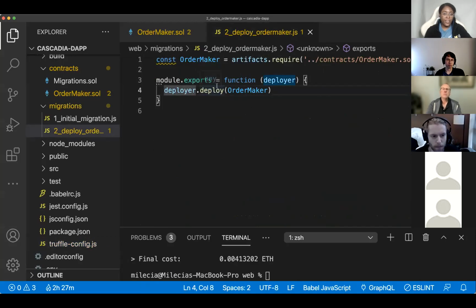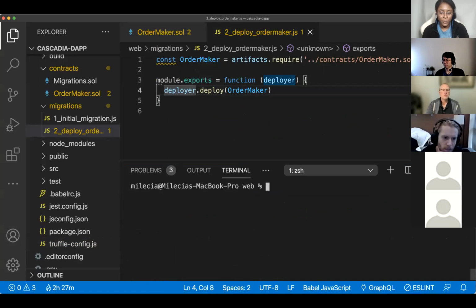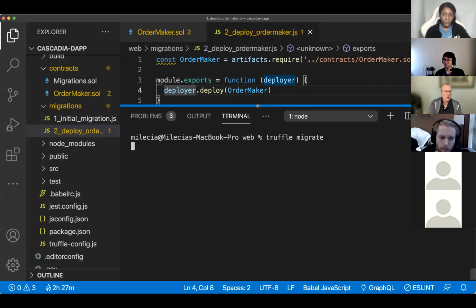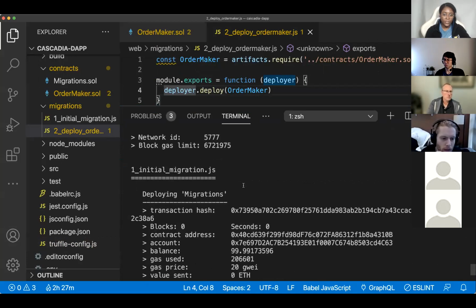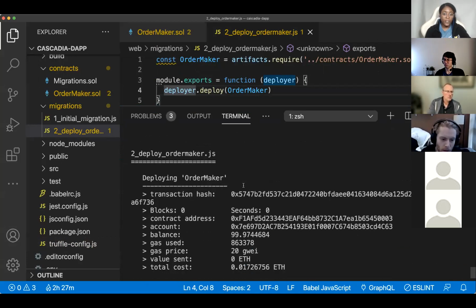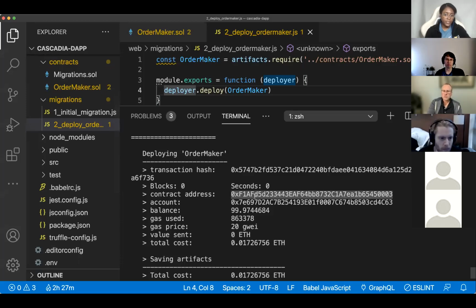So we have our migration ready. And now if we run truffle migrate, I'm going to clear the terminal and actually run that. Now you'll see we have both of those migrations done. So we have our order maker on the blockchain finally, and we can interact with this, well, at least the public parts of it. But one thing I do want to make sure we catch is this contract address.